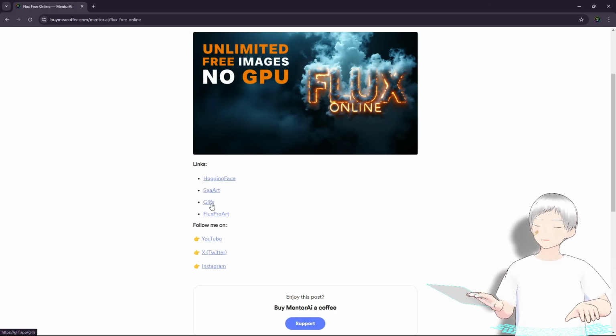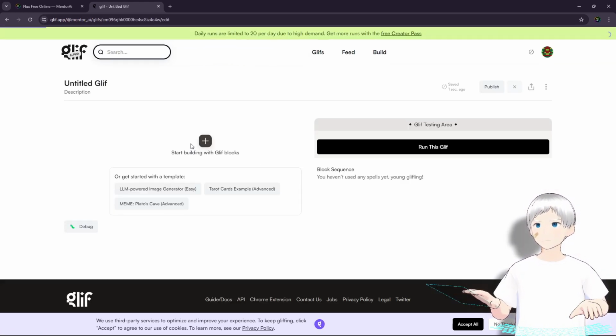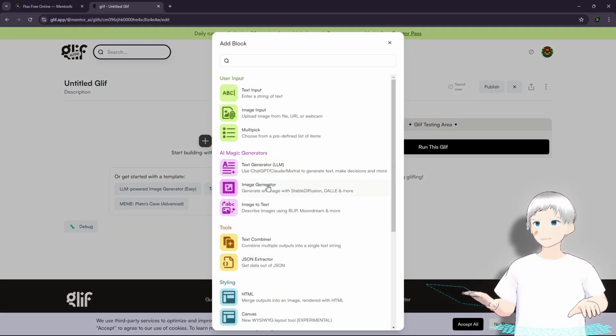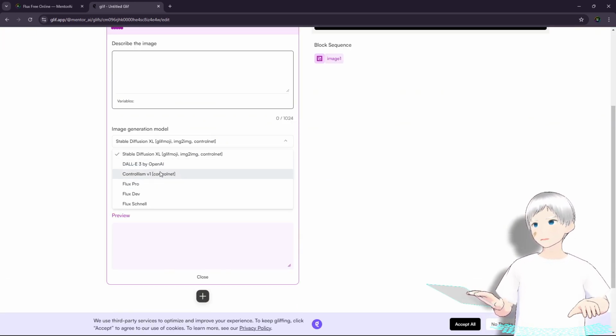The next website is Glyphs. Here you have to sign up with your Gmail ID. Now go to Build and click the plus icon. Choose the image generator from the list. You will see this interface. You can choose the image generation model from the drop-down.